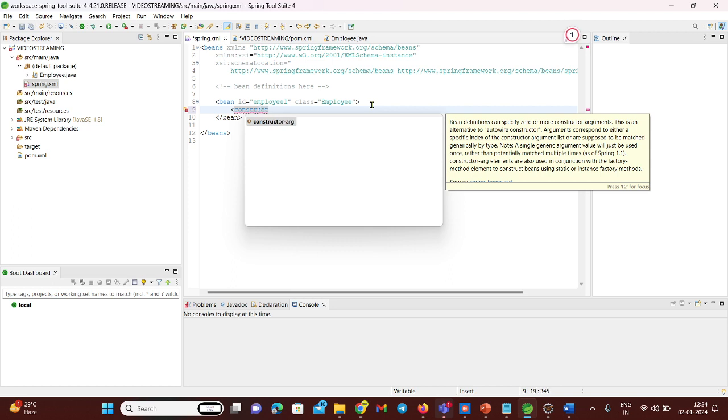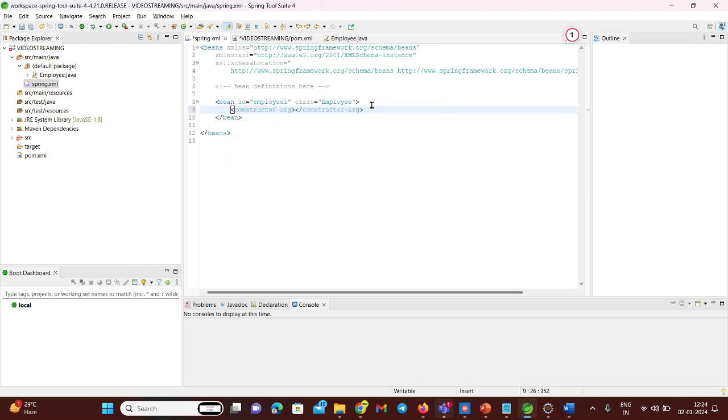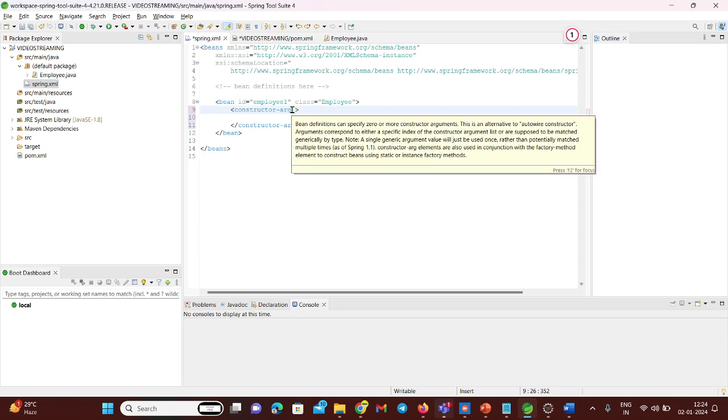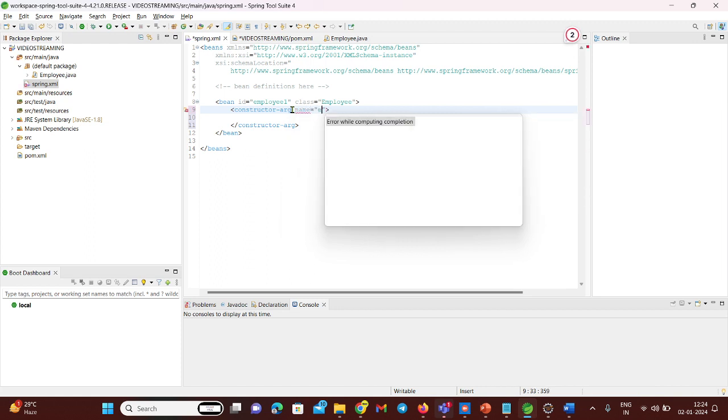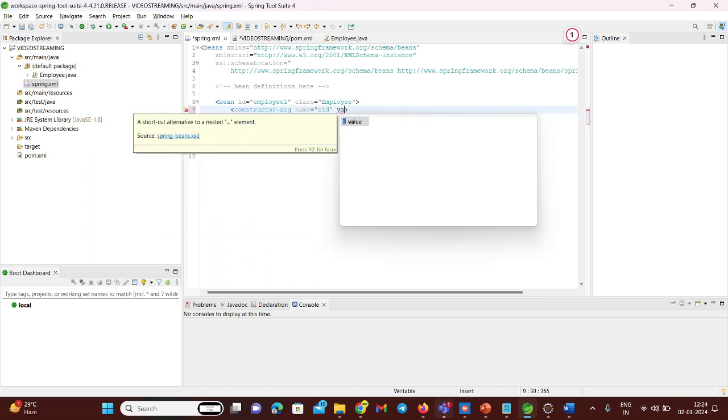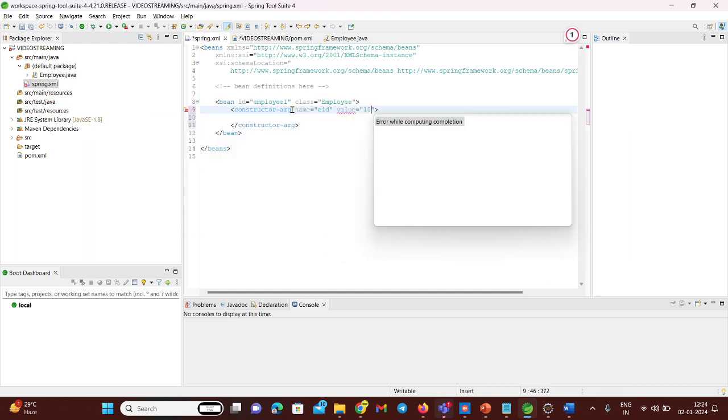But idhe normal spring na neenga enna பண்ணுவீங்க, you will be using a property, right? So here we are using a constructor or arg, that is argument. Next is inside this என்னென்ன கொடுக்கணும், constructor argumentல என்னென்ன இருக்கு, ஒன்று வந்து name, இன்னொன்று வந்து id, right? So name is equals to, I'm giving as employee id, and the value let me give 101 is the id, and this type is what, type is going to be integer. So integer da adoda type.